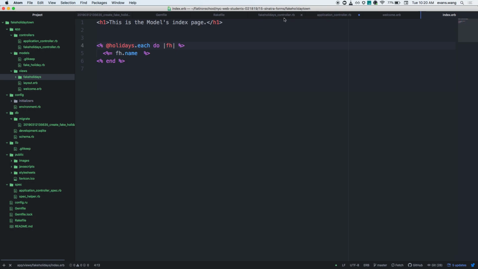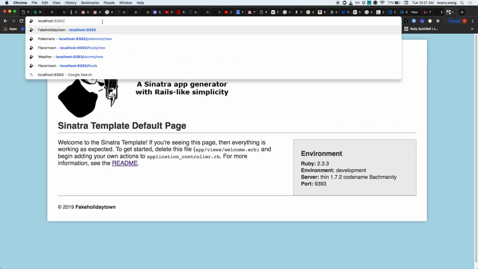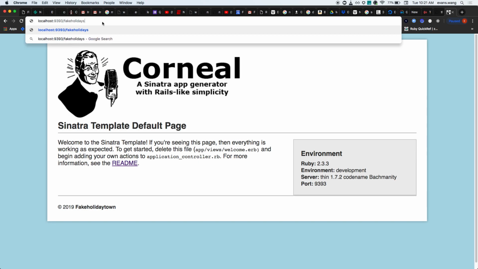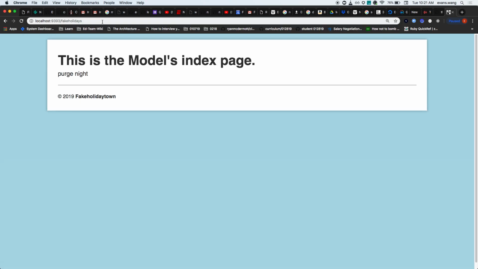How do I actually see this happen? What do I need to do if I want to see this view page of index? What kind of request do I have to make? A GET to /fake_holidays. So if I make a GET request to /fake_holidays, what should happen? Well, we only have one, so yeah. Cool? Are there any questions as to how that happened when I typed /fake_holidays in the URL in the browser? How did it know it was a GET request?